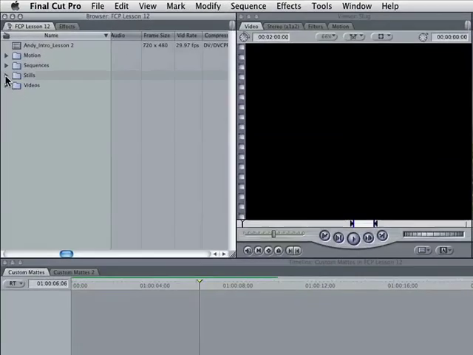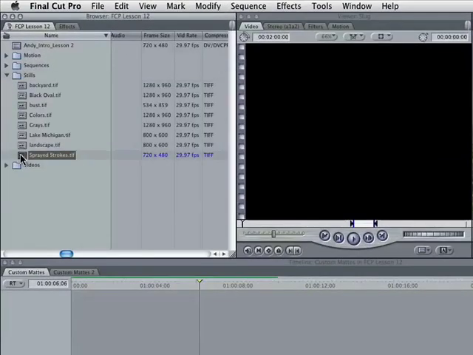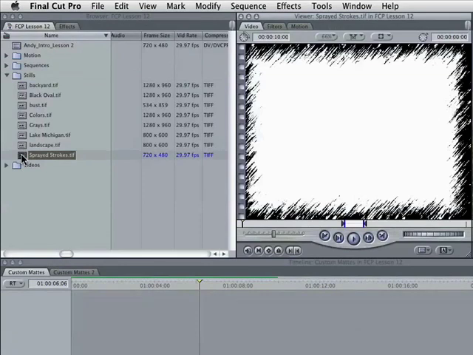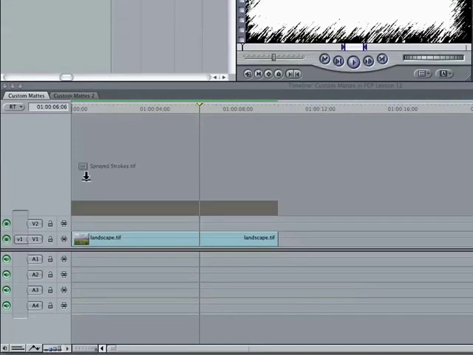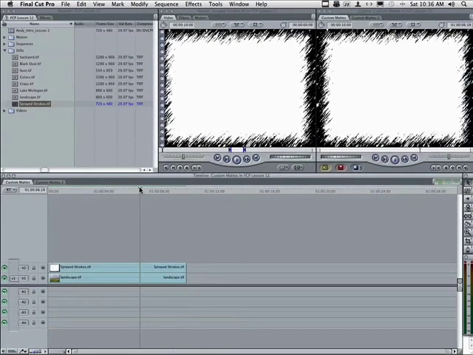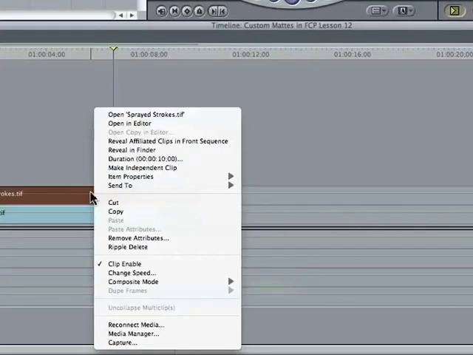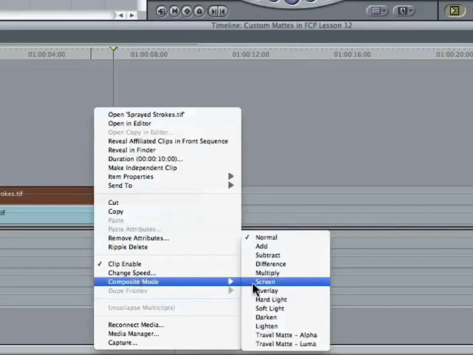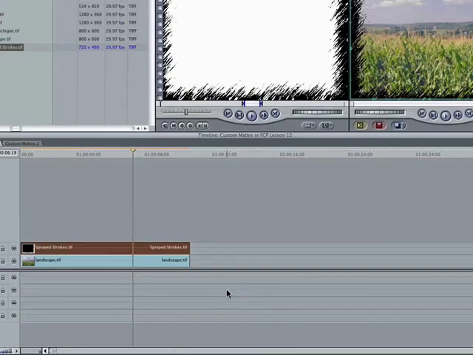I've got a still up here that I did in Photoshop, and I call it sprayed strokes. It's a mat of basically white and black. I want to apply it to this image to give it that unique looking border. We'll drag it down, put it right on top of that bad boy. And of course, we have to composite it because we're dealing with solid black and white. Since we want to remove the white, which one is it? It's multiply. We're going to right click on sprayed strokes TIFF, go into composite mode and say multiply. And there you go.